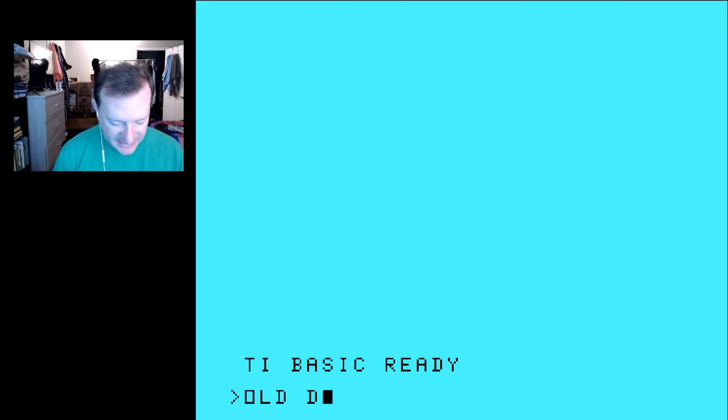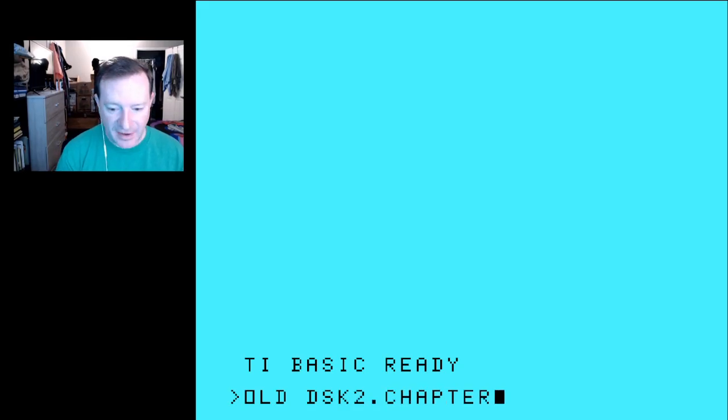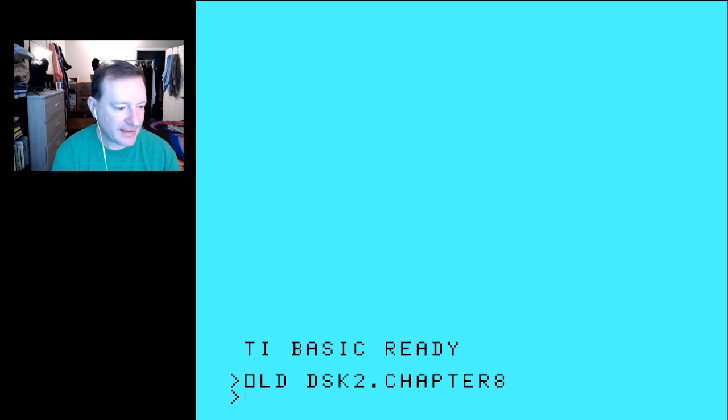Here we go. We need to load the program into memory, and I've got it saved under Disk 2, Chapter 8. I think the title of this one is just called More Programming. Down in the weeds a little bit in terms of the things TI Basic can do. It'll take a minute for it to load. Hang tight, there we go. We'll list the program at the very end so you can see what makes up this tutorial for completion's sake. Let's see what Chapter 8 is all about.